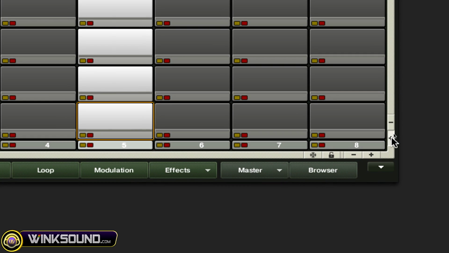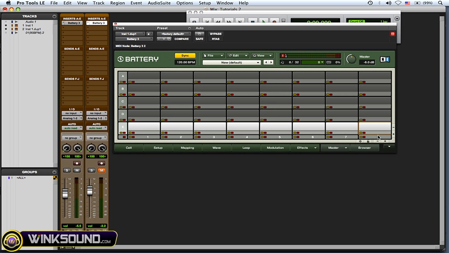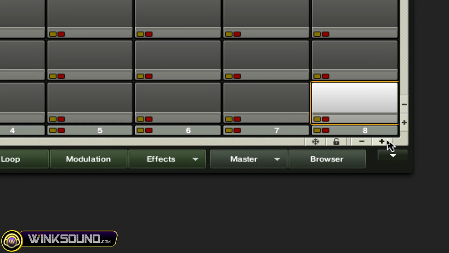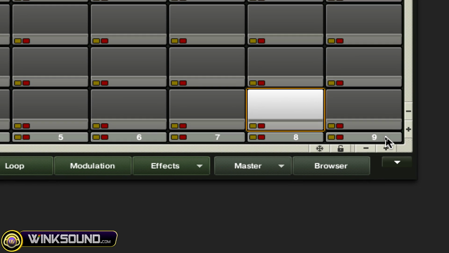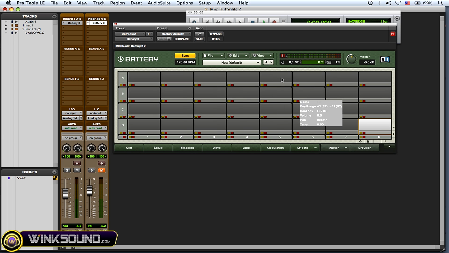So if I hit plus over here, it'll give me another row. As you can see, row E. Hit subtract, get rid of it. And then the other ones, if I hit plus, as you can see, it gave me column 9. So I could hit subtract to get rid of it.